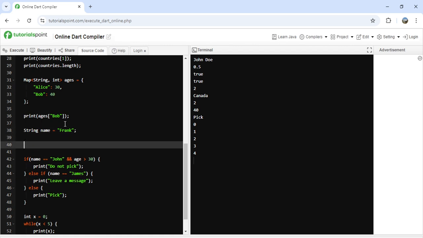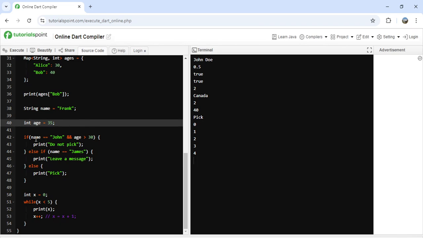We say integer age equal to 35, right? So in this case, it's going to check if the name is John and his age is greater than 30, which in this case it is, so it's going to run. Let's put the name as John, and when we do that, you can see it's still running. So basically, that's just showing that.